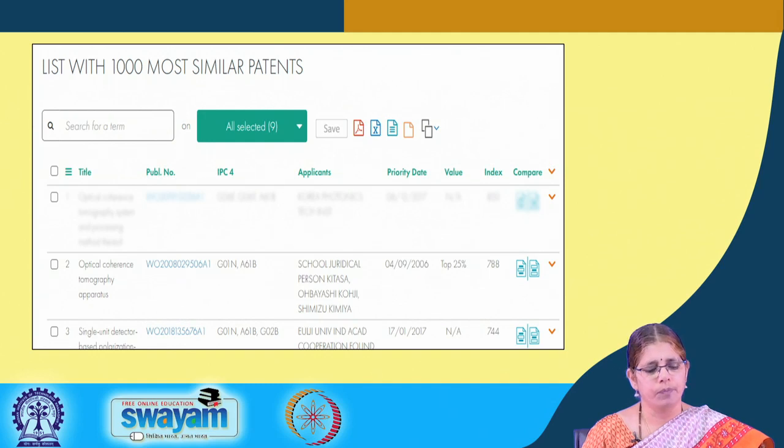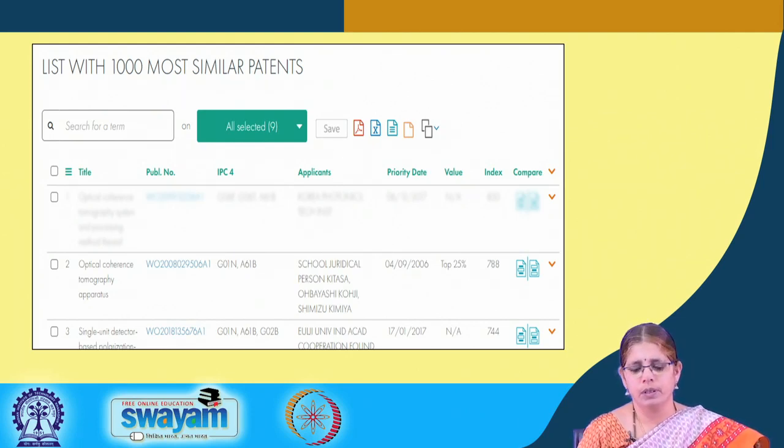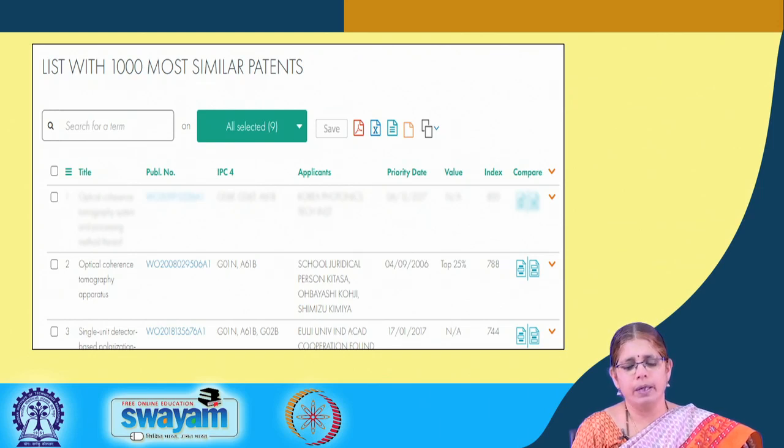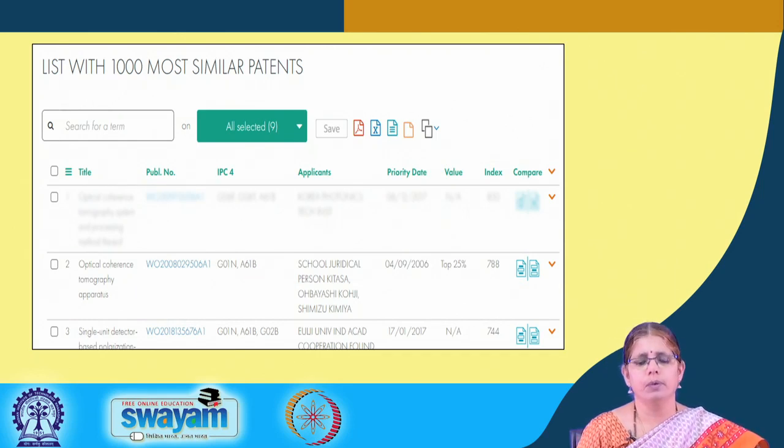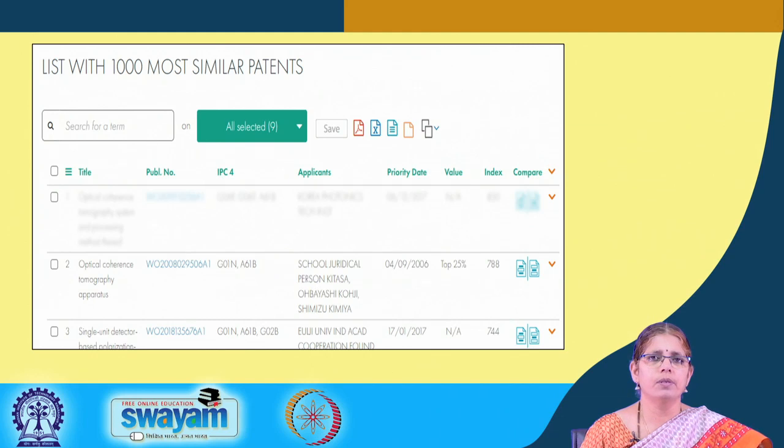In this case, you have the title, publication number, the IPC code, the applicants in relation to the patents, the priority date and the value. Here the value is about the value of the patent, and then there is an index. There is also an opportunity to compare patents, which is provided as a part of this tool. So, what one can do is download the entire patent data and save it in different options, which is again provided in this particular window.